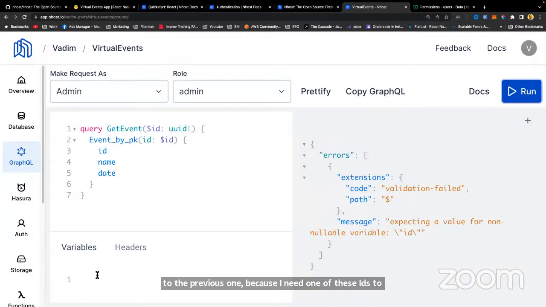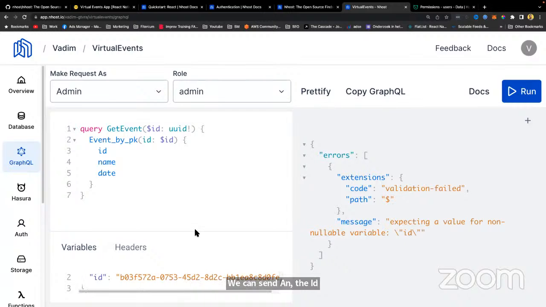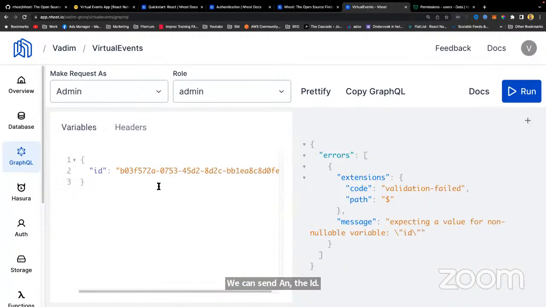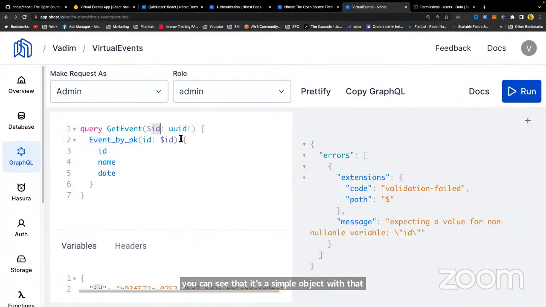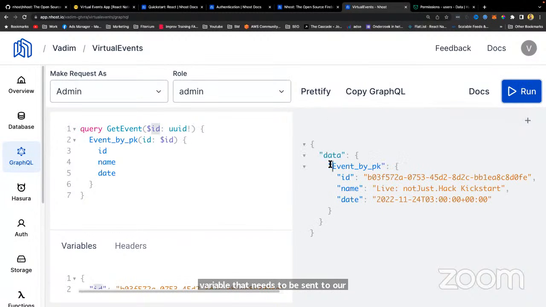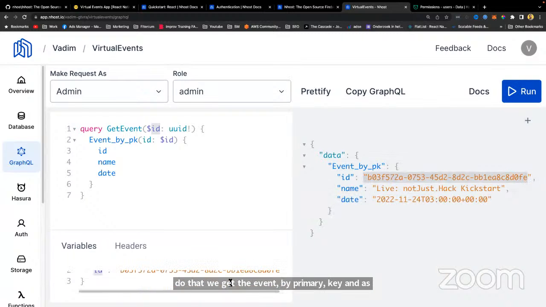And to send an ID, in the bottom side of this frame, under the variables, we can send the ID that we just copied. I'm going to do it like this. So you can see that it's a simple object with that variable that needs to be sent to our query. And if we do that, we get the event by primary key. And as we can see, this key is the same as the one that we sent there.